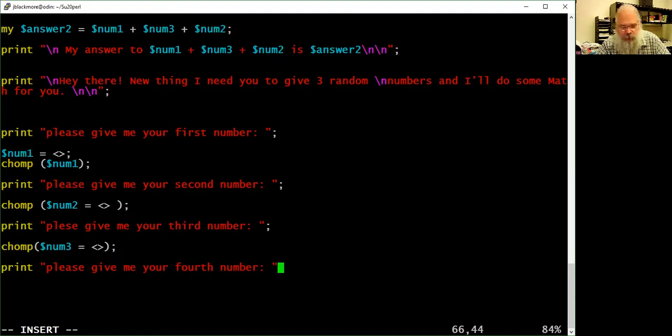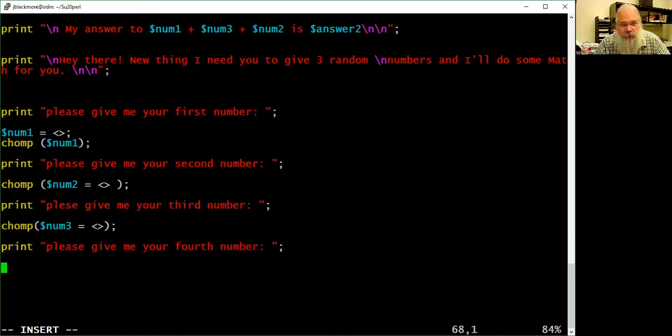Do the whole spacey thing. Now, the only problem we've got is we don't already have a $num4 declared. So we're going to combine all three steps into one, and this is what it's going to look like. So we're going to print. Oh, excuse me, we're going to chomp. If I can spell it correctly, there we go.